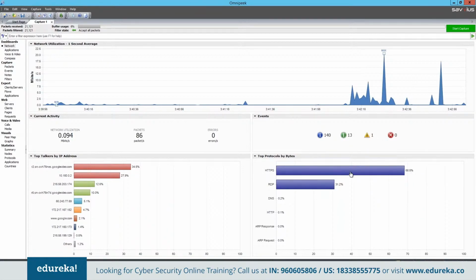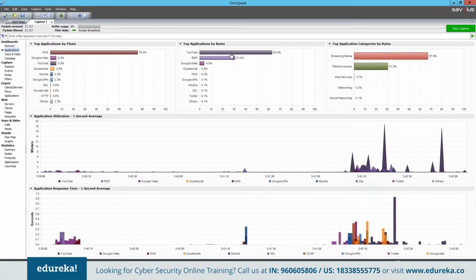68.5% of my traffic originated and was received on my computer as HTTPS. Almost close to 70% is used. The remaining 30% is used by the remote desktop protocol, which I use to connect my laptop to the remote server. On the left, the high percentage of data is used by youtube.com, at 34%. Google has 10%, and the others as well. Application wise, we captured YouTube 63%, RDP 10%, Google Video and other 4%. The streaming media is around 67%.